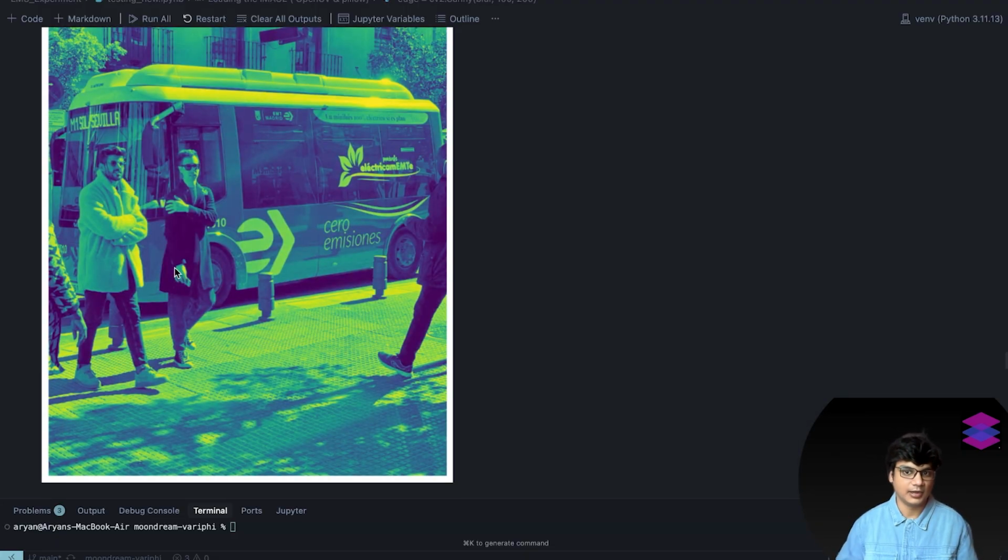I will also show you after this how you can increase the brightness of the image.